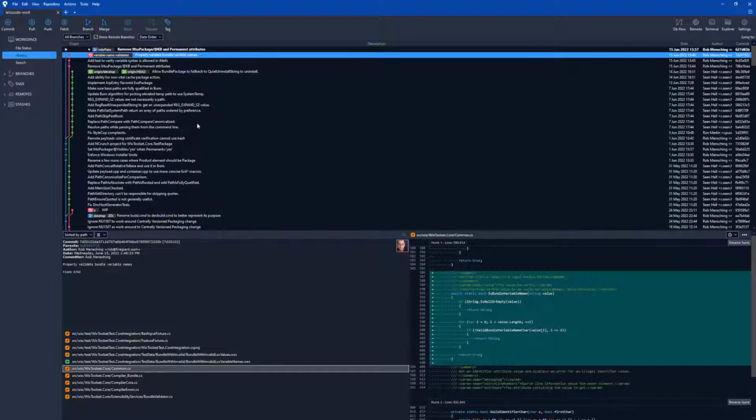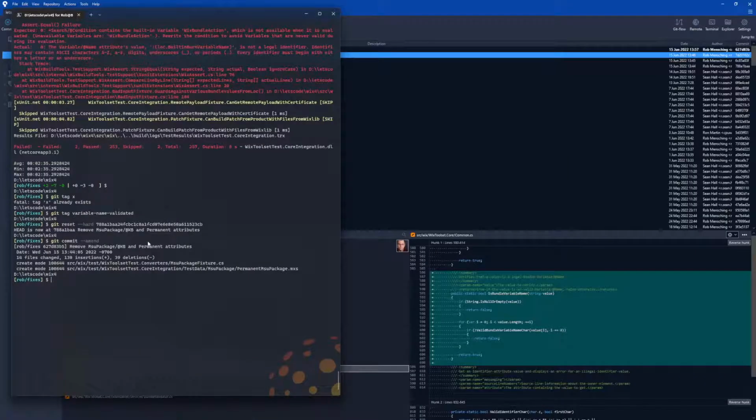Oh, I should have created a branch. I don't know why I created a tag. It's fine. We'll create a branch from it right now. Let's do that then. All right, here we go. So I have this thing called start that I use all the time, which is git checkout -b. So create a branch. Rob, what did I call this? Variable name validated.